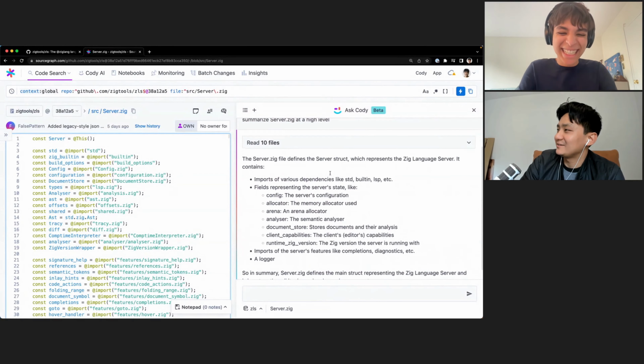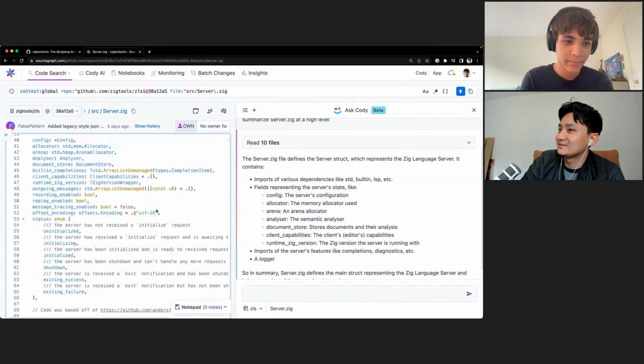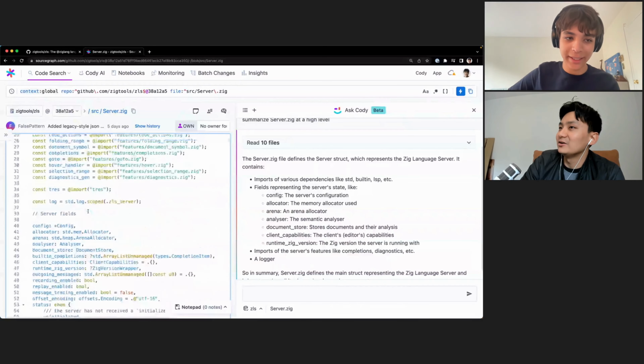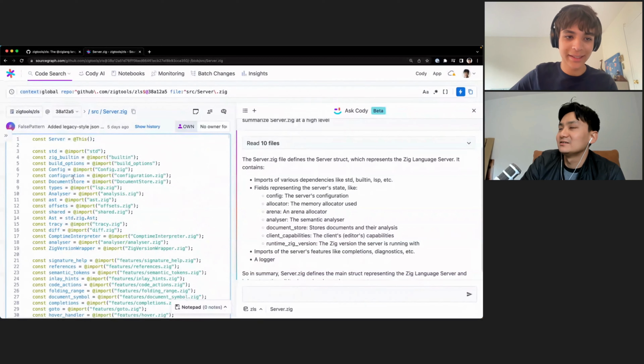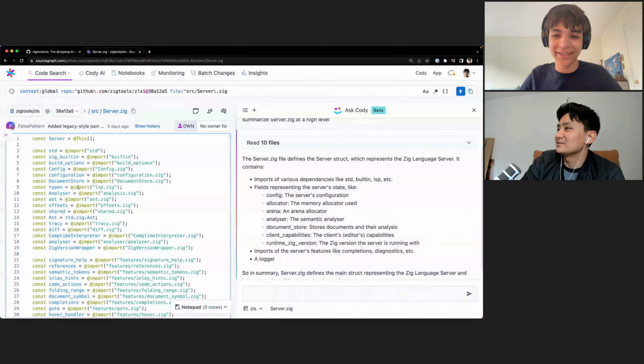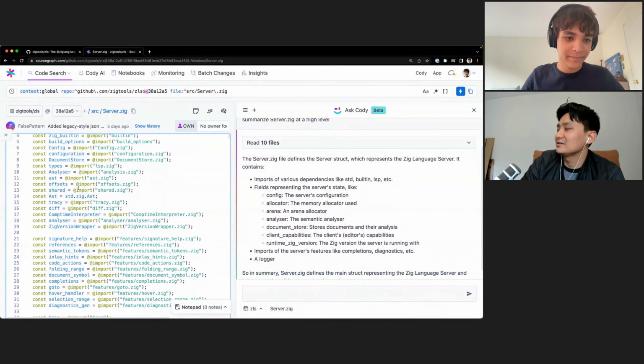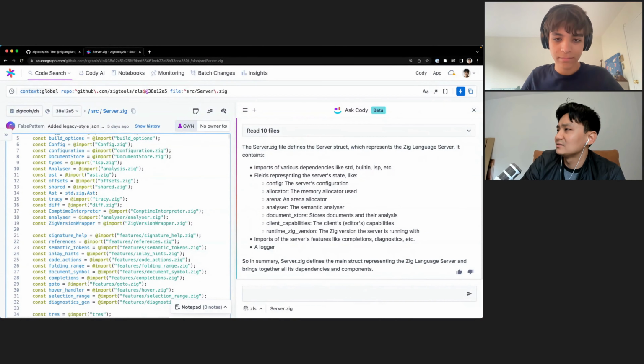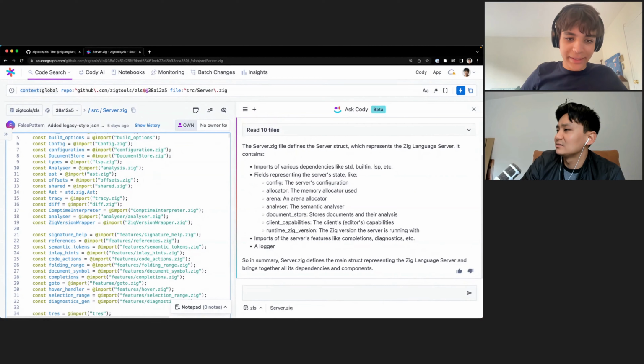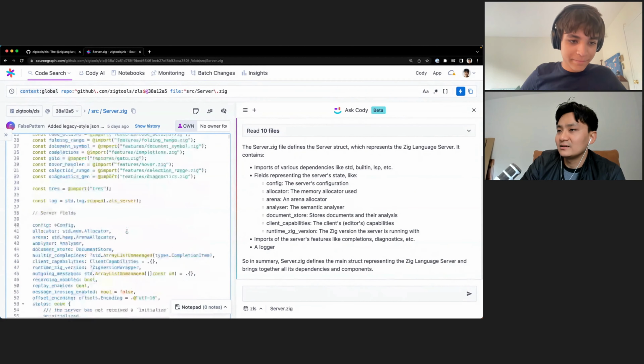Okay, it defines a server struct. I'm guessing that's... The whole file is a struct actually, so this is correct. The whole file is a struct. Yeah, that's the constant equals this thing. Interesting. If you scroll down a little bit, you can see the fields defined right there. Those are indeed correct. The config stuff, yeah, interesting.